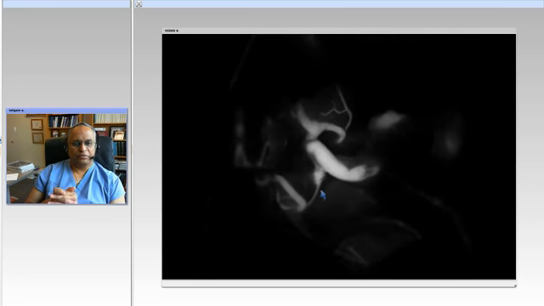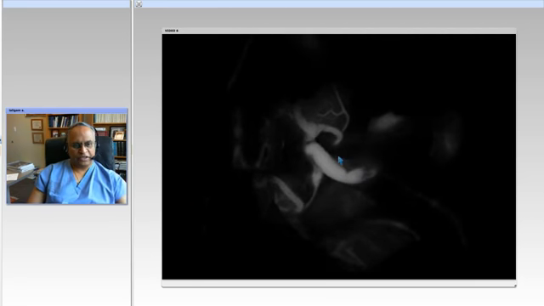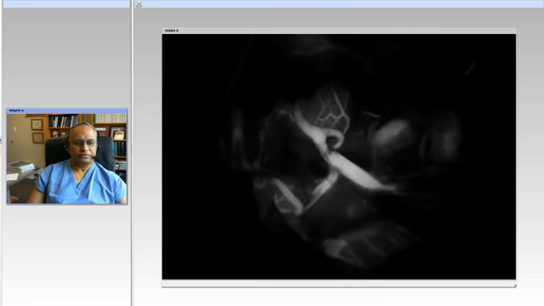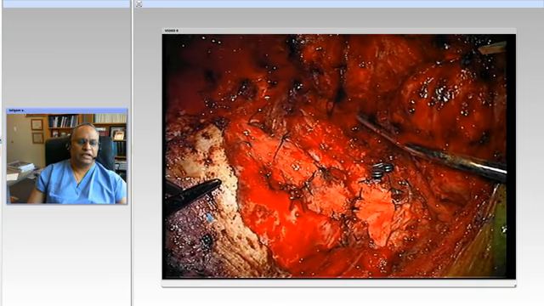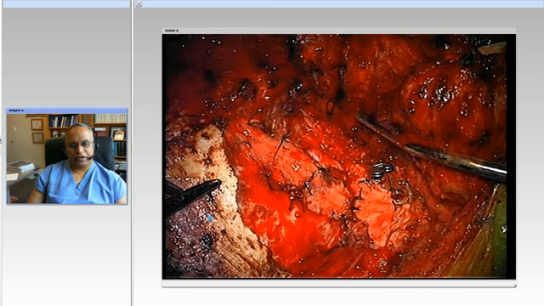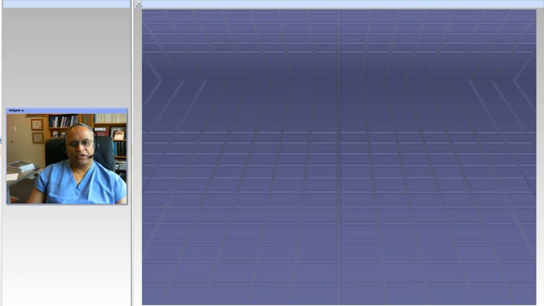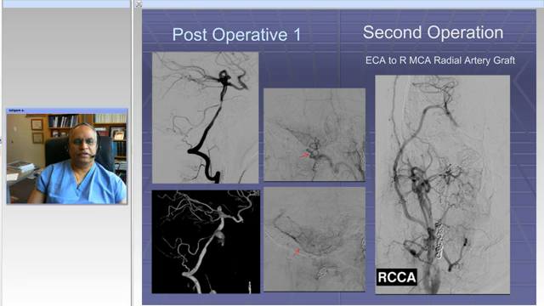And then we do an indocyanine green angiogram. Here, this is the occipital artery. That's PICA there. You can see very clearly the site of the anastomosis. And then we close the dura mater loosely around the graft, making sure that we don't compromise the graft.